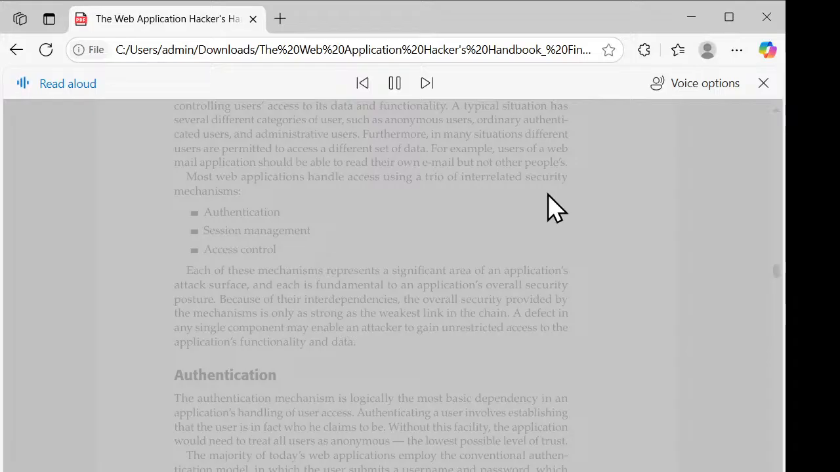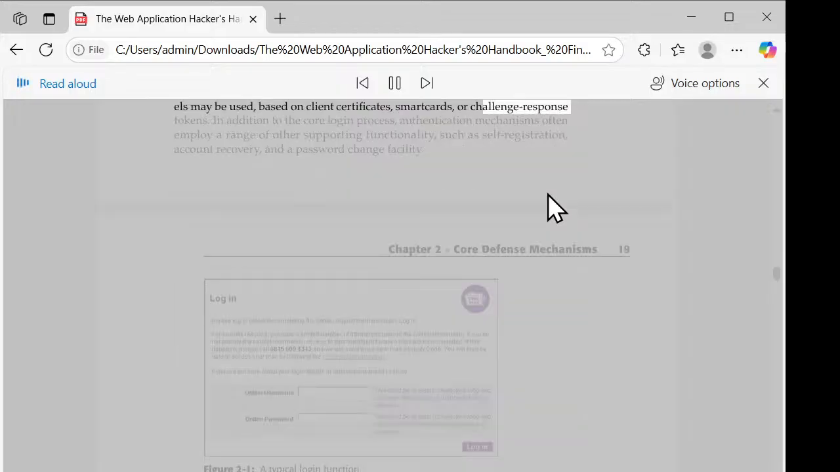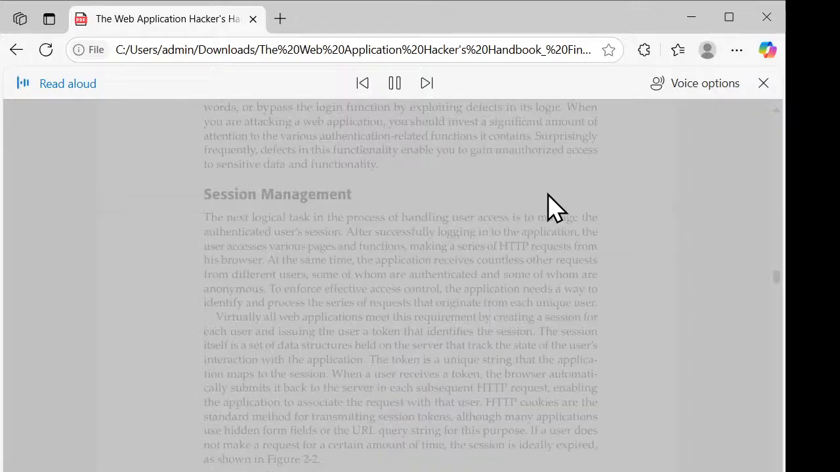In security-critical applications, such as those used by online banks, this basic model is usually supplemented by additional credentials and a multi-stage login process. When security requirements are higher still, other authentication modules may be used, based on client certificates, smart cards, or challenge-response tokens. In addition to the core login process, authentication mechanisms often employ a range of other supporting functionality, such as self-registration, account recovery, and a password change facility. Figure 2.1, a typical login function. Despite their superficial simplicity, authentication mechanisms suffer from a wide range of defects in both design and implementation. Common problems may enable an attacker to identify other users' usernames, guess their passwords, or bypass the login function by exploiting defects in its logic.